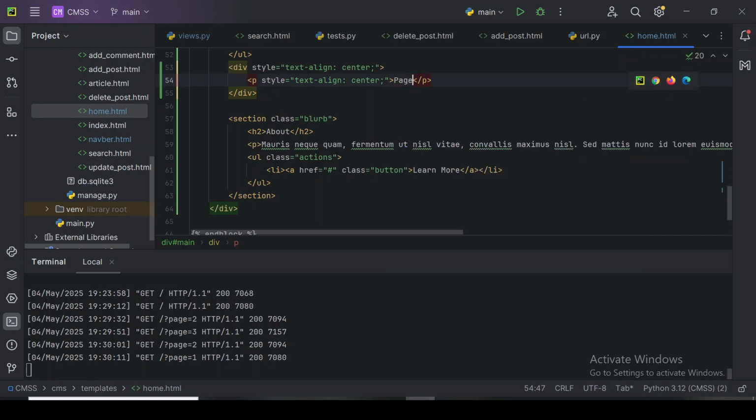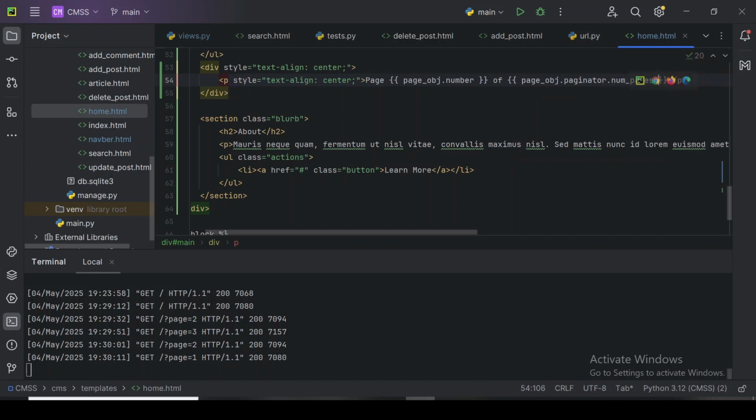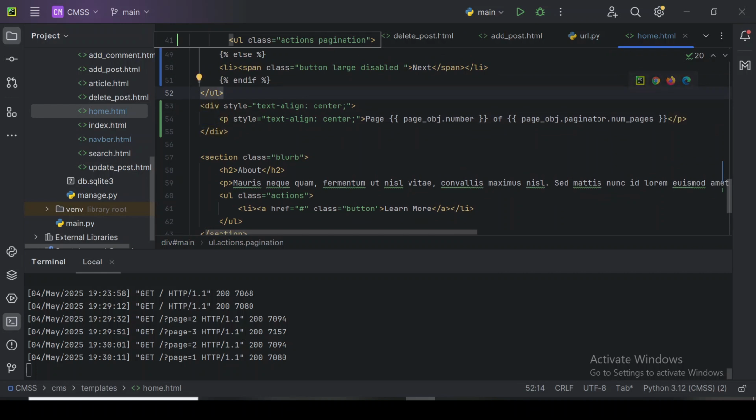So here I'm going to say page. I'll wrap this up like this. Let's say page underscore obj dot number. I want to see the page number. I'm going to have of, and I'll do the same thing here. So here I'm going to say page underscore obj dot paginator dot num underscore pages. This is all I have to do, and we are good to go.